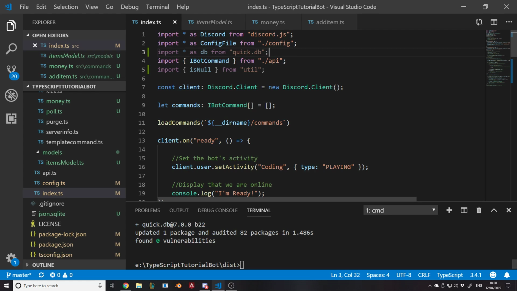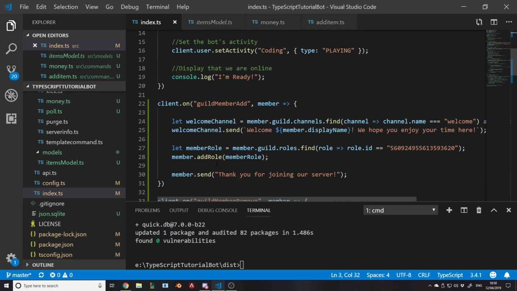So what we need to do is make sure it's imported in our index file. Right at the top, import * as db from quick.db. So now whenever we refer to the variable db, it's referring to our quick database package.